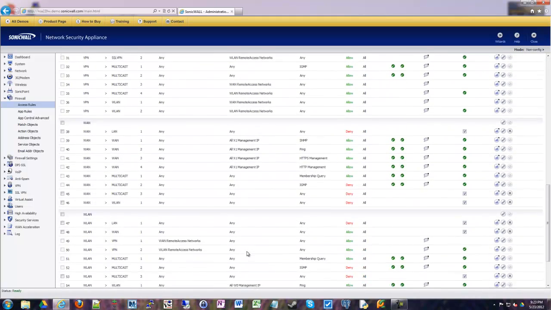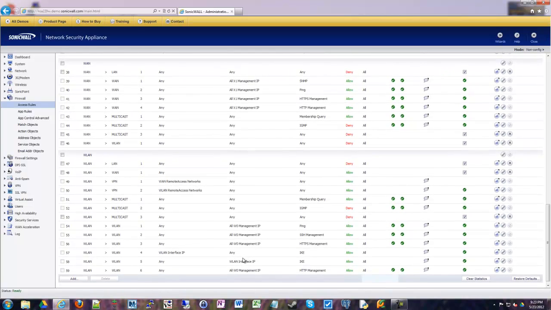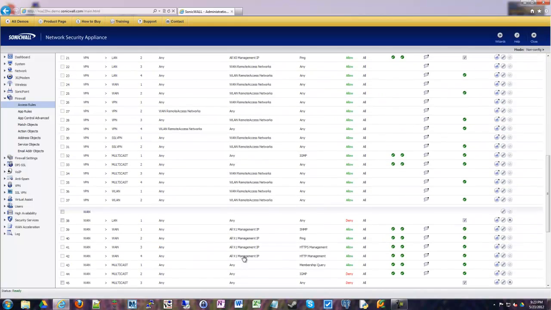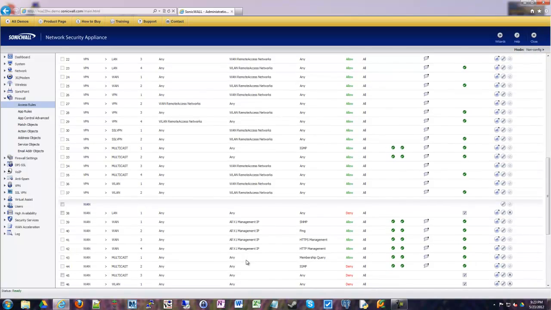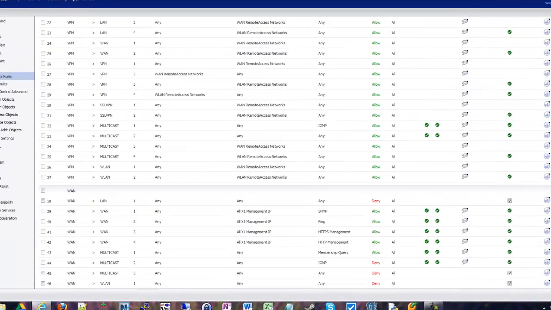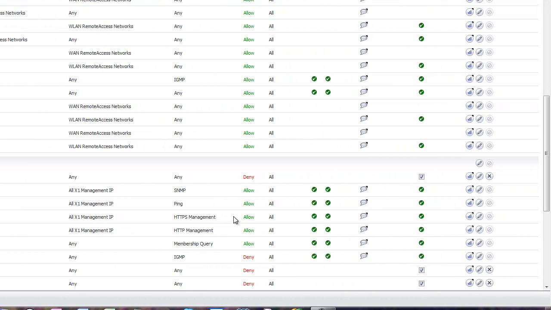So let's take a look at our rules here. Let's say we want to modify the bandwidth management of our HTTPS management traffic. So here's our WAN to WAN HTTPS management. That's me accessing this interface right here. It matches it as an allow. So any traffic coming into our X1 interface using HTTPS to get to the management interface is allowed.